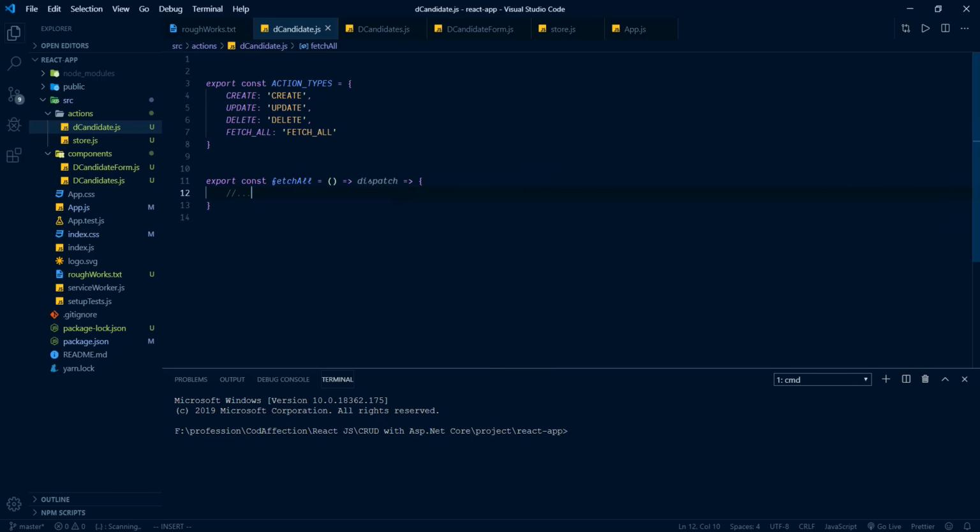First of all, inside this function, we have to make a GET API request to retrieve all of the records, and then we will call the dispatch function. The implementation of this dispatch function is there inside Redux. We don't have to worry about that. First of all, we will have the type ActionTypes.FETCH_ALL. Pass the data here as payload equal to an array. We have to retrieve that from our ASP.NET Core Web API. We will do that in a bit.